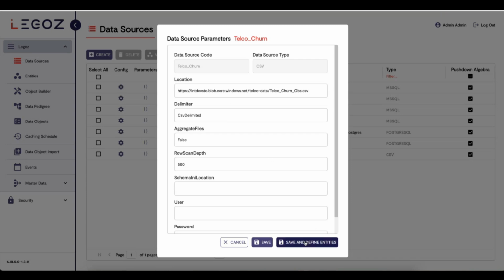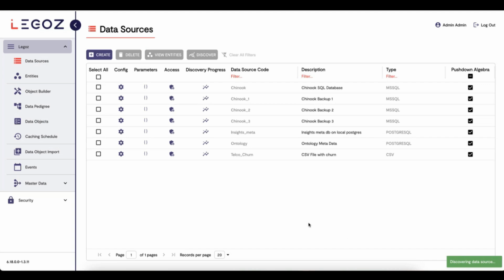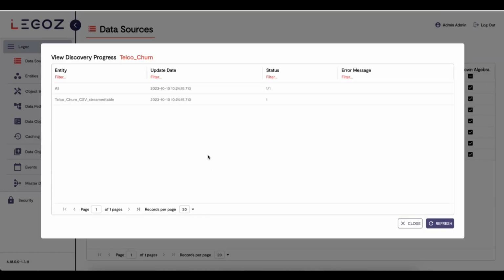I can then say save and define entities. In this instance, we want to discover everything. So if one connects to a folder and there are multiple CSV files in there, this will discover all those files for you and then create them as data entities. If I now say save and discover, it will go to the Azure Blob Store, retrieve the CSV file and then analyze it to see what's within that file. We'll see from the status of the discovery that it's already discovered it, and which date it discovered that.